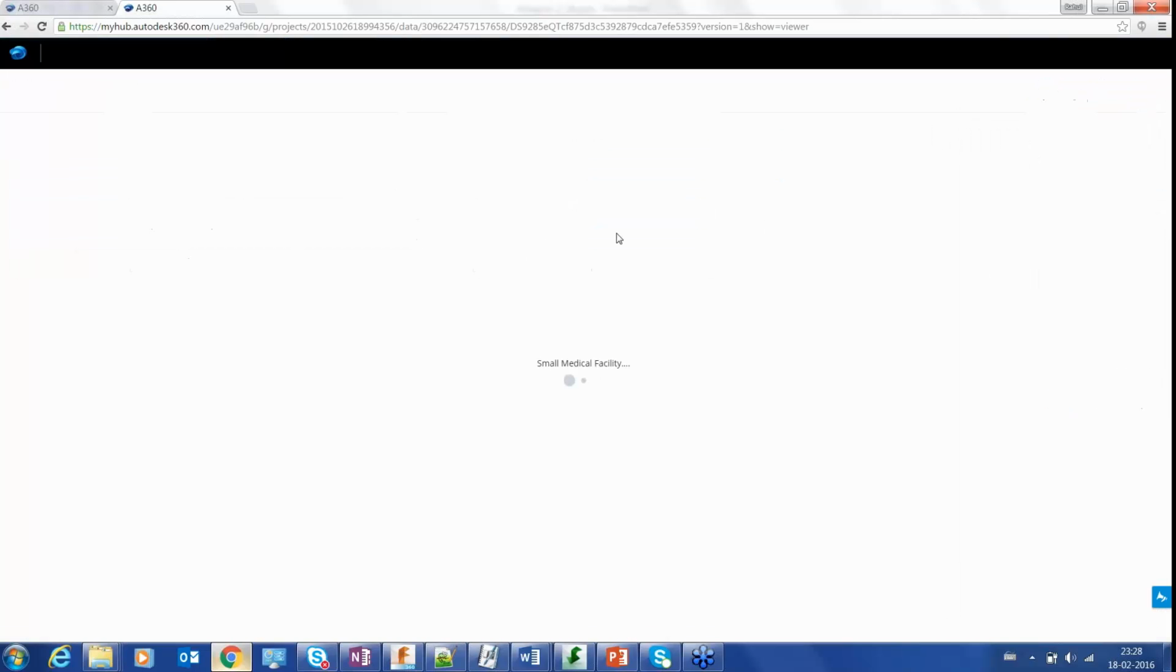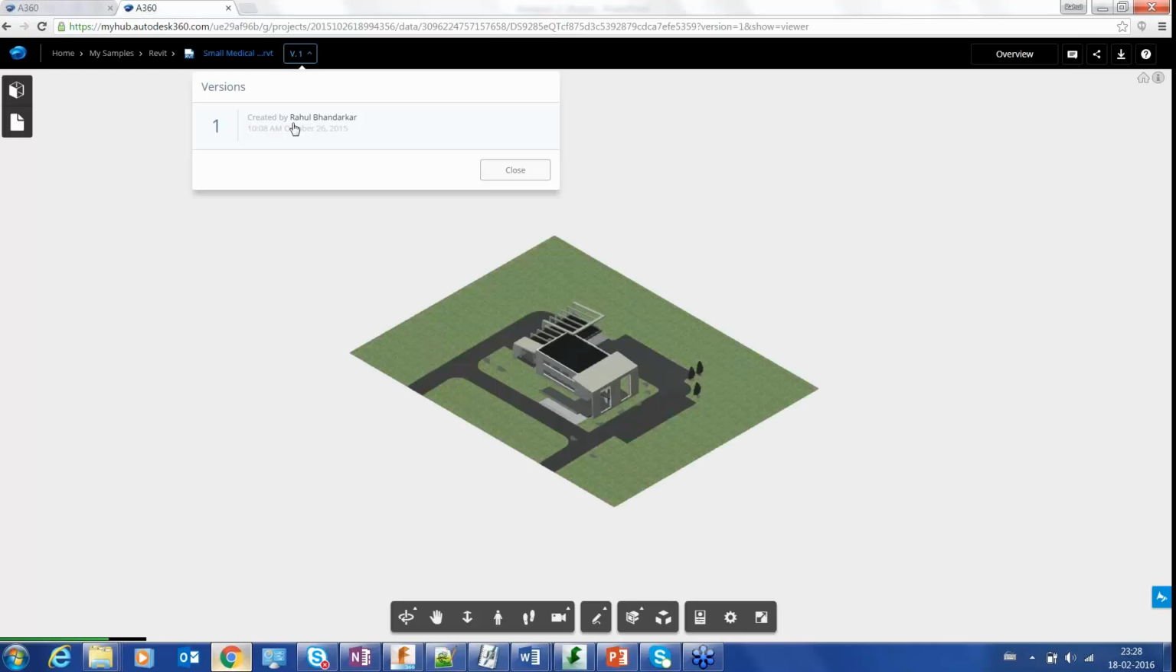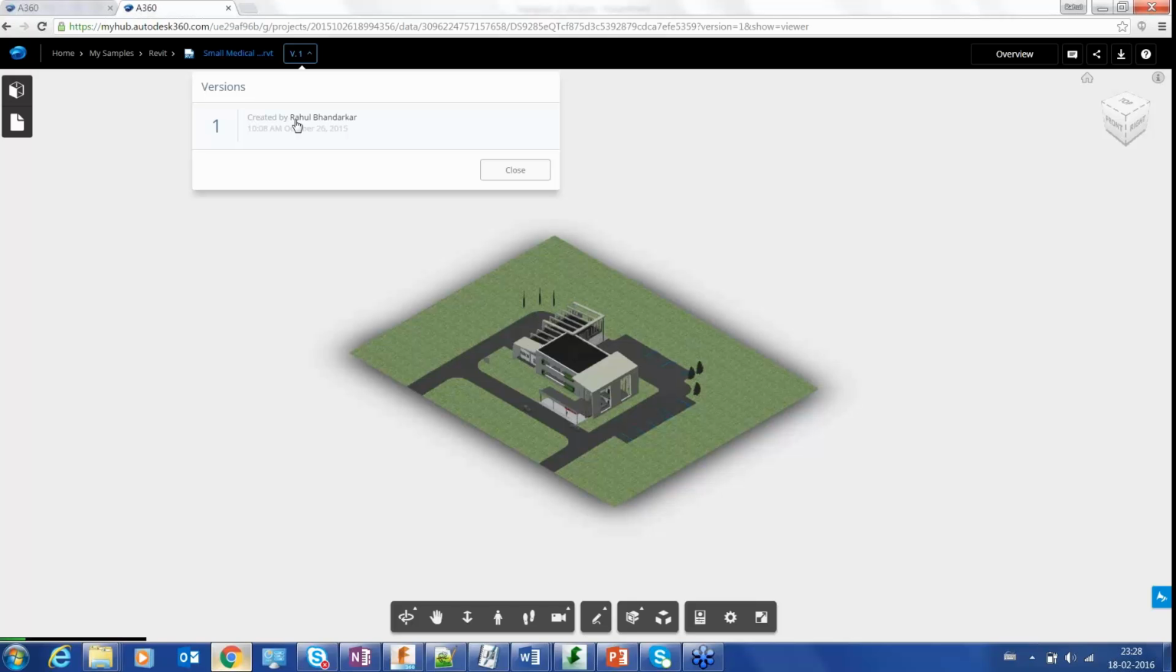And like I was saying, we have version support. So right now I'm looking at version 1 of the file here, but if you did have multiple versions, you would see a list of multiple versions, and then you can jump to any of those specific versions that you want to look at. So this is the rich immersive viewer I was talking about earlier. You can pan, zoom, rotate, and sort of explore your design in this view.